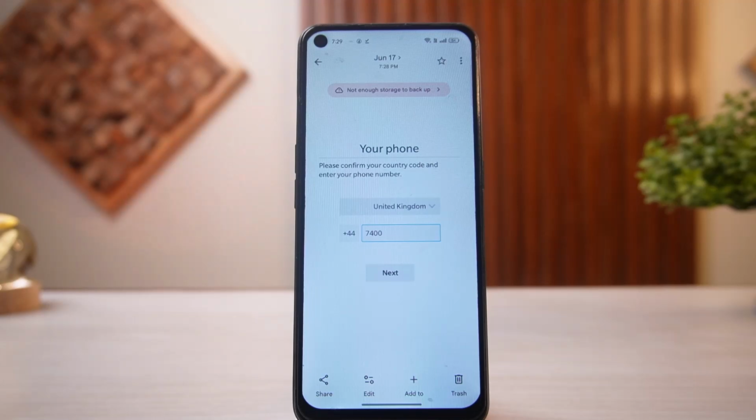Tap Start Messaging on the welcome screen. After that, choose your country from the list to automatically fill in the country code. Type in the exact phone number linked to your existing Telegram account. Tap the arrow or next button.